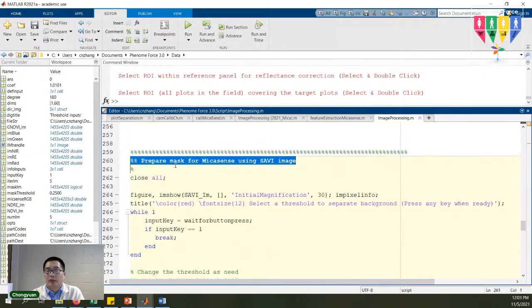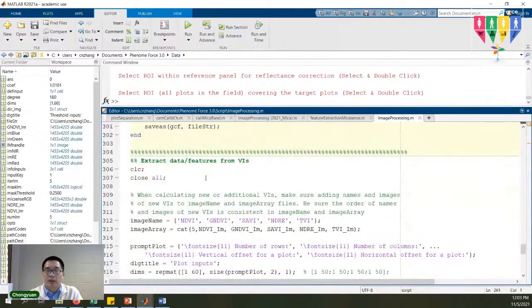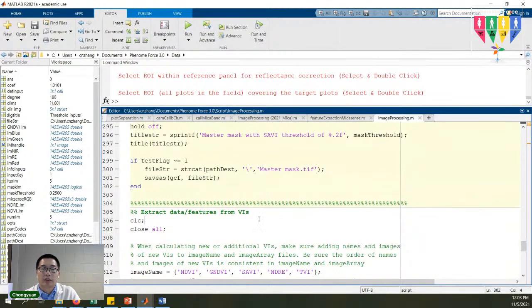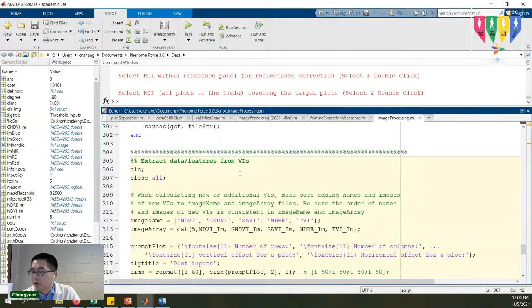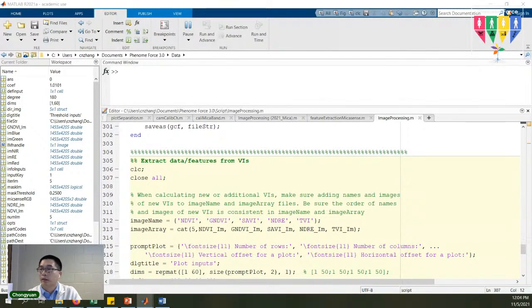For the first few times, you need to try multiple times, and after that you have some idea roughly what the threshold is. After that, identify the pods and extract features. So just come to this section, and by the way, you need to select the section. For example, now the section is highlighted. So just hit Control Enter.